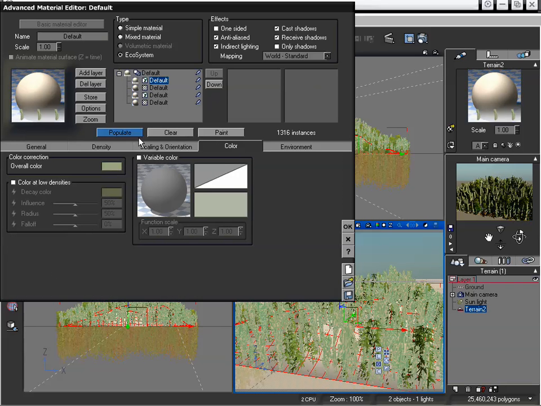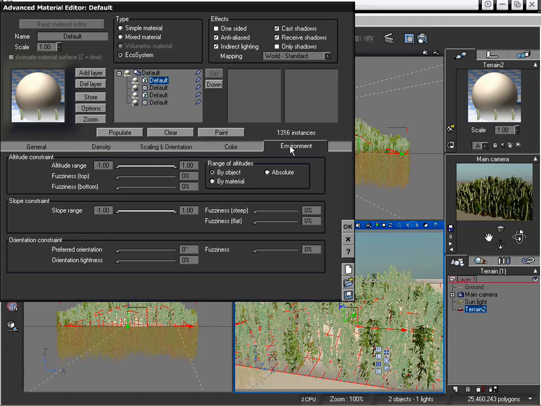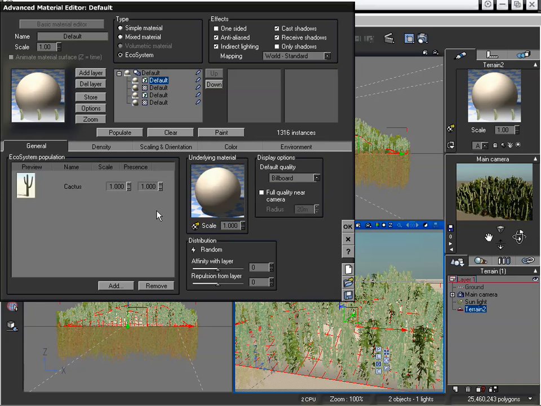We can also change the color. So if we do not want our cactus to be green, we can go ahead and change its overall color. And we can also change its color at lower densities. So we have some more options for that. And then, of course, variable color, which will allow us to change function and edit filters. And then we have our environment tab, which has a lot more extra features. And the best way to really see how these work is just to play around with your ecosystems and see what ends up turning out the best.